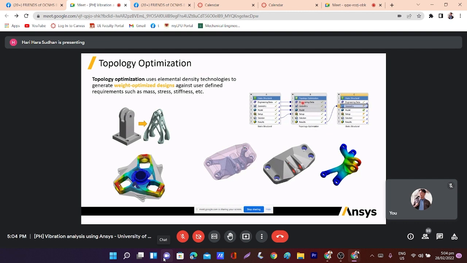Within the optimization system, you can also set goals. Like you say you want to reduce the mass by maybe 50% or 20%. So you can set your expected objective. Then at the same time, you can also add constraints.